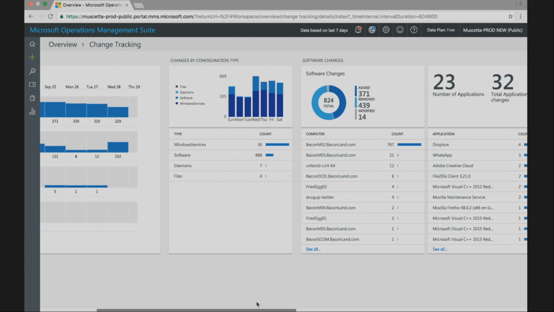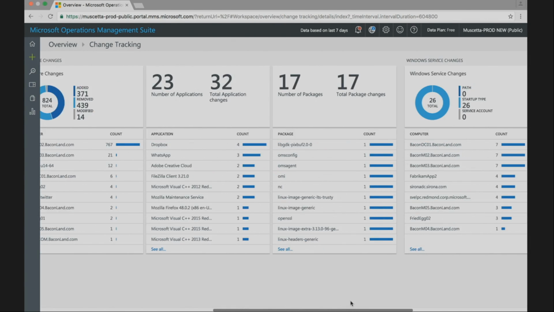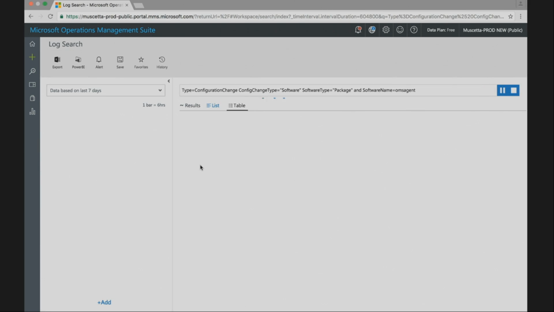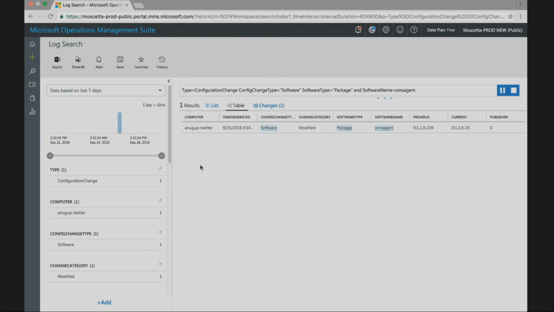Now let's scroll over here, and I can see some of the package changes that have happened. I have had 17 package changes in the past 7 days. Oh, also including my OMS agent. So what I could do is go ahead and click down into that. And what this is going to do is take me straight into log search, the same log search I used to search for syslog, the same log search I used to search for performance, but this time giving me a configuration change. And here I can see I had a version of 239, and now it's coming in at 1.2.0.25. So I've actually updated this agent from a preview version to the actual GA version.